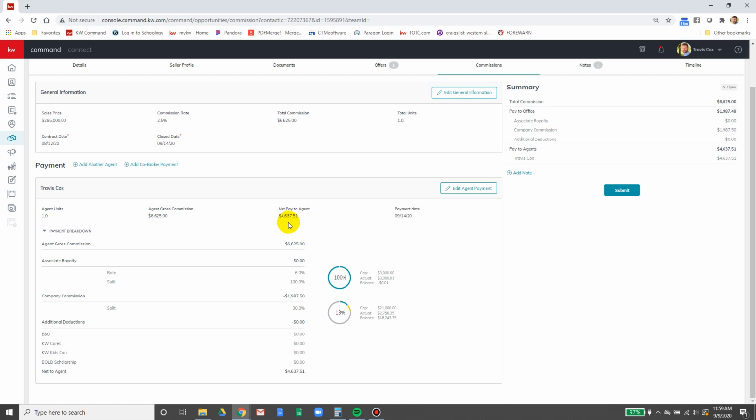All right. So then we have to look at the net pay to agent. Associate royalty. This is a 6% royalty fee to Keller Williams Realty International, KWRI. It caps out at $3,000. That amount, on my anniversary for that is March 1st. So you see here where it says cap 3,000, actual 3,001 penny. I've actually paid 1 penny more to KWRI than I need. If this shows a balance, it will show that I owe that 6%, but I don't.